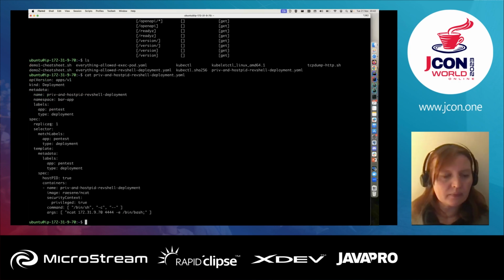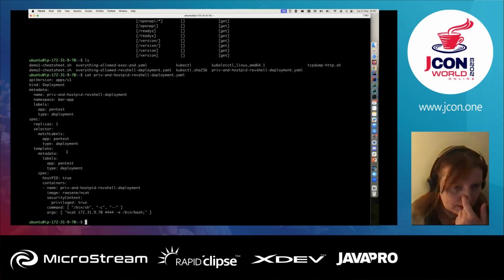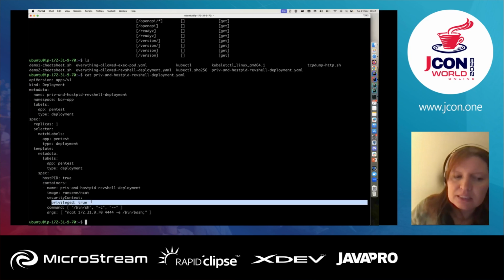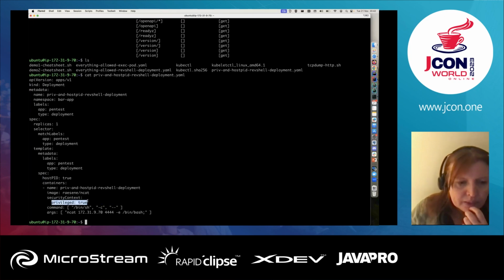This manifest basically doesn't have such wide privileges as the previous one. We have only host PID available, and the pod is running in privileged mode. So that's not as many privileges as we had before. And also this pod uses the root user, that's by default.